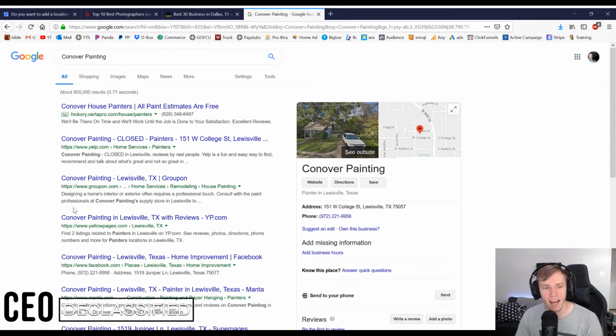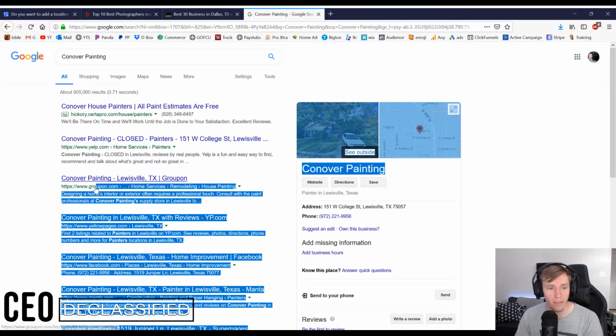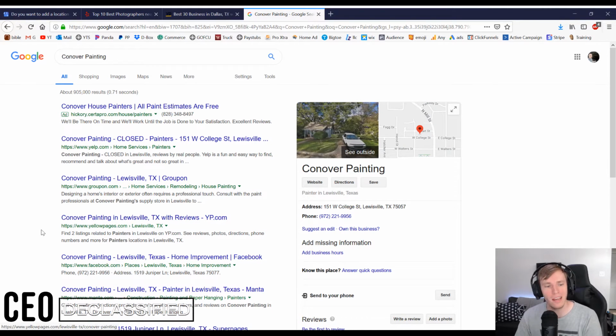All right, so he has got a Yelp account. Oh, here's that Groupon that I was talking about. He's got a Groupon. Oh, here's that Yellowpages that I was talking about. He's on Yellowpages. So can you guys kind of see why this matters? Why creating all of this matters, and keeping it up to date, and adding images and always interacting?